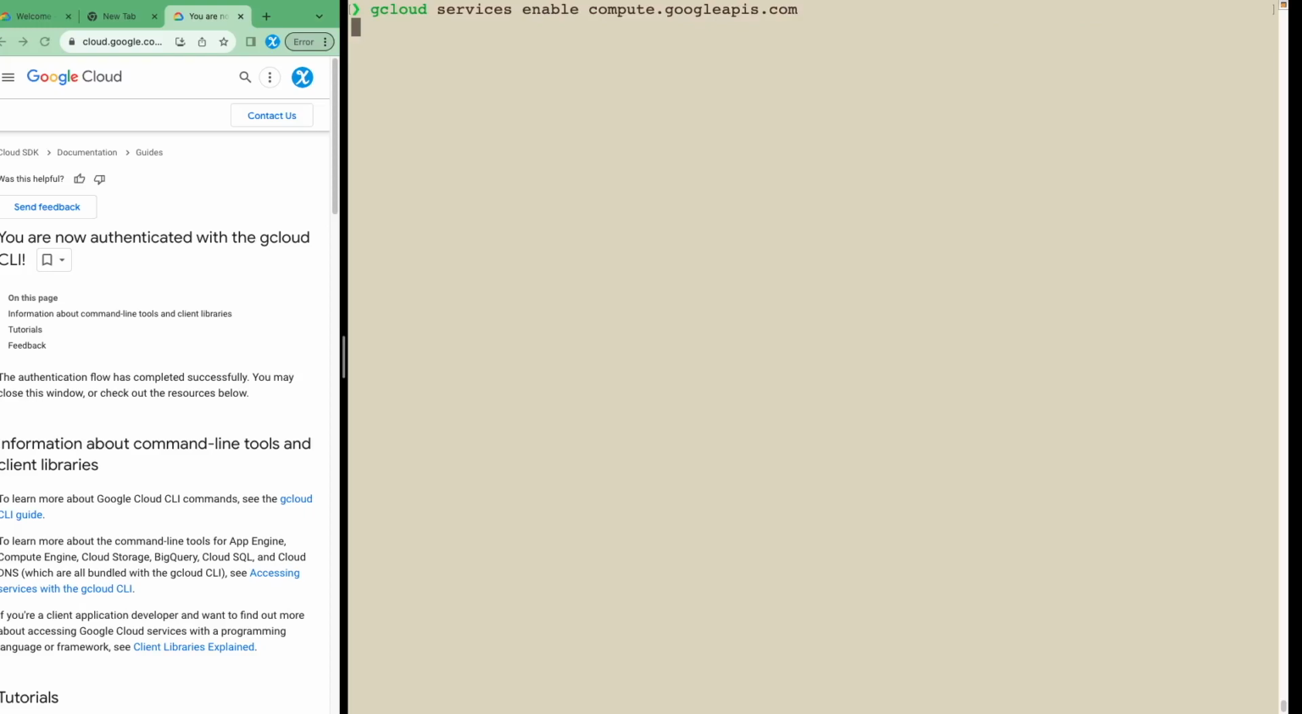And similarly, we'll go ahead and enable the container API as well. So let this get enabled, and then we'll run the same command for container.googleapis.com. This will enable the Kubernetes Engine API, right? And that actually is going to enable an additional 7 services: autoscaling, container file system, container registry, etc. And you will see that once it comes up.